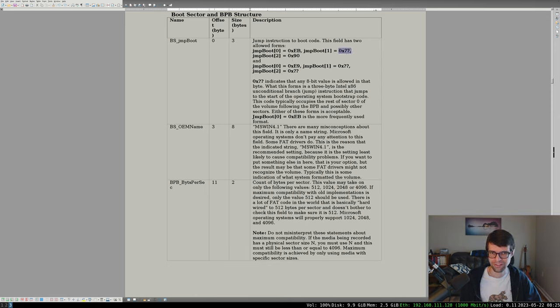Root entry count will be 0 for FAT32 because we're not going to use a root directory region. Total sectors 16-bit for FAT32 should be 0. The media, I'm going to use F8 for fixed non-removable media, although we could use the removable value F0 because we're technically going to write to a flash drive or something. F0 would work for that, but we're going to use F8 for fixed media because it doesn't matter too much. FAT size 16 on FAT32 should be 0. Yeah, we're doing FAT32. We don't need any of the FAT12 or 16 values.